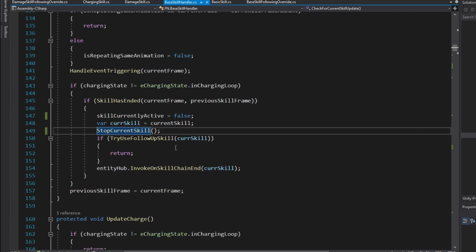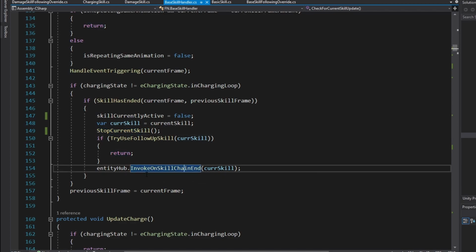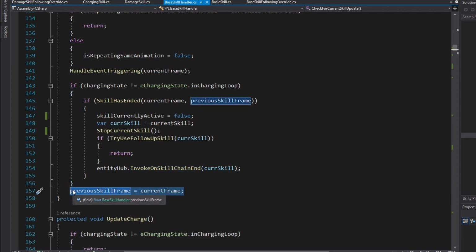Back here, because the skill wasn't interrupted and ended naturally, we try and use its follow-up skill. If there wasn't a skill to follow up, we invoke the skill chain action. Lastly, we set the previous skill frame to the current frame. That's all for this one.